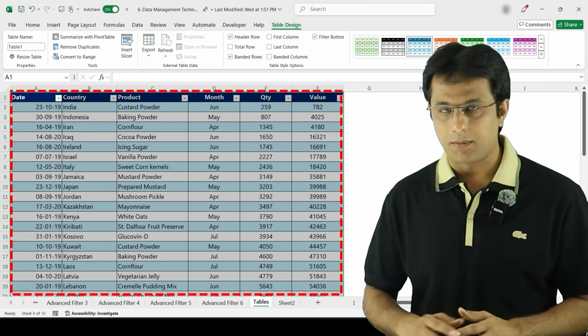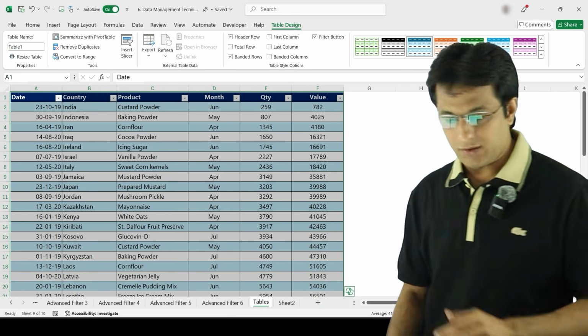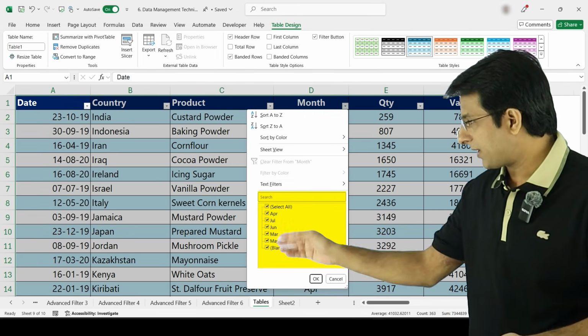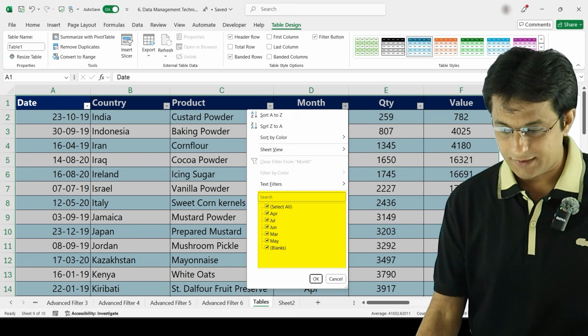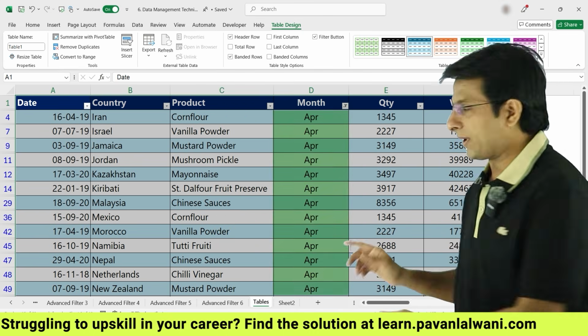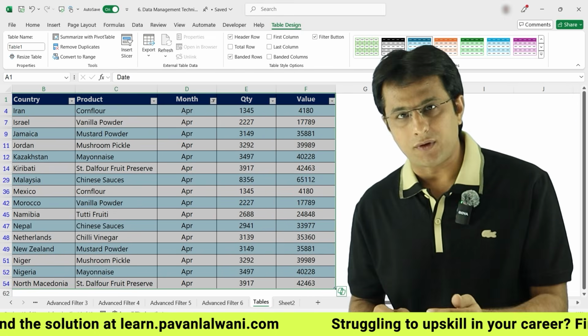This becomes our table. Now here, if I want to filter the data, let's say from the month column, I will just click on this month drop down and we can select the option April, May, June, July or something. Let's say I'll select April. So when we do that, we have only data for the month of April. However, I want to make it a little easy for my end user. How do I do that?